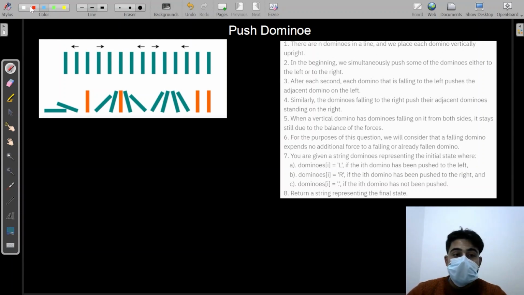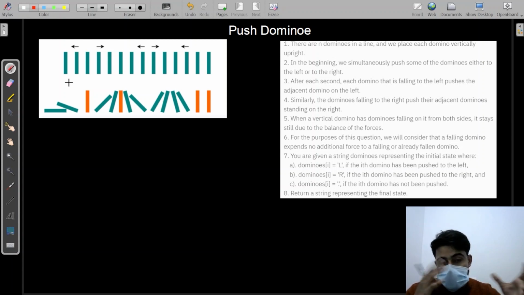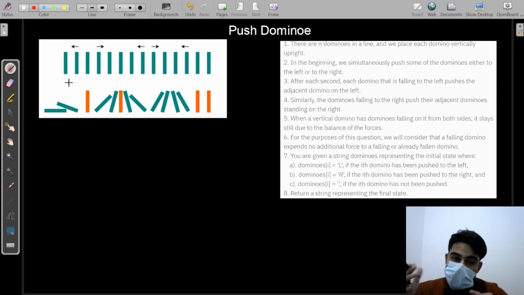So what is actually said in this question is that there are n dominoes placed in an array, and it is assumed that all of the dominoes are standing vertically upright. Now in the beginning some of the dominoes are simultaneously pushed either to the left or the right, and that means some dominoes start falling to the left and some start falling to the right. Okay, so when a domino starts falling to the left, it disturbs its left element.